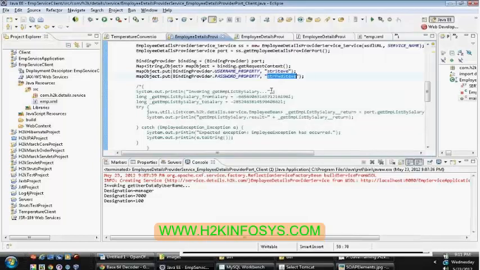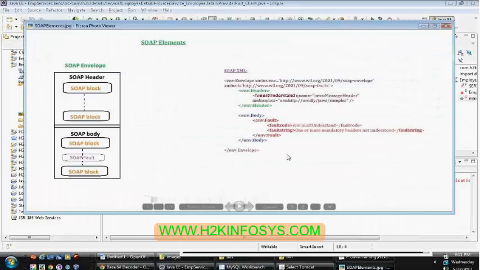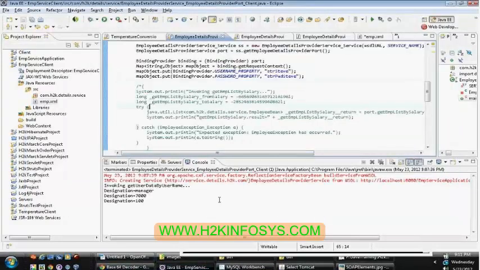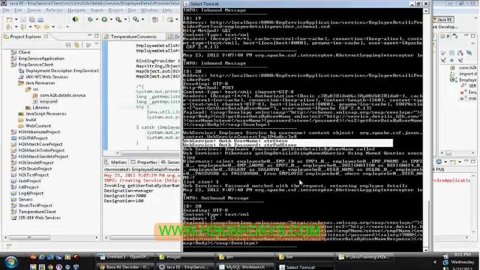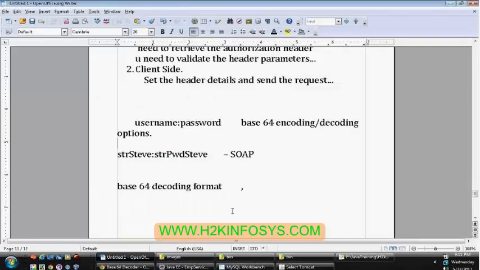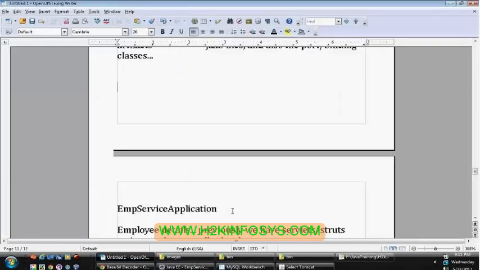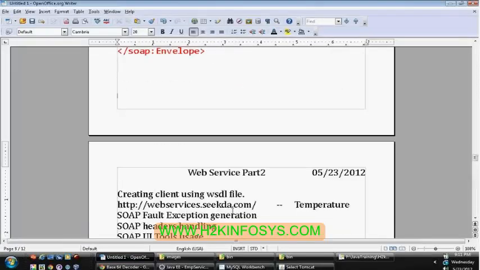If the credentials are not valid, prepare a SOAP fault exception message and send it back to the client in the same way. That is how normally authorization will be handled on the SOAP server side.